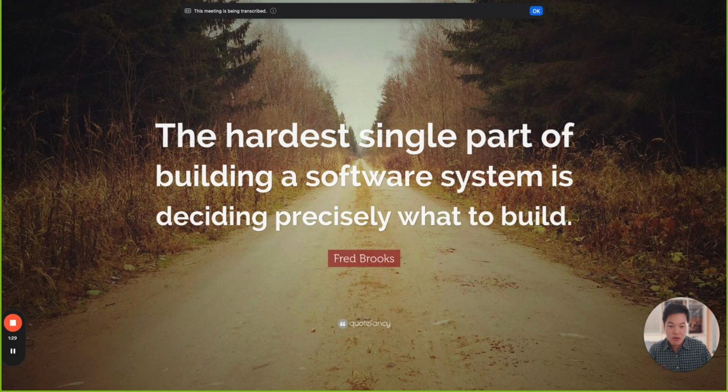This is a quote from Fred Brooks. He said that the hardest single part of building a software system is to decide precisely what to build. This is exactly the same as in other engineering disciplines. As I mentioned before, software engineering is not really far from civil engineering. We need to build a house, but we don't know how many bedrooms and how many bathrooms. They have no idea what to build. The same goes for the software system. We need to know what the technical features and functionalities are, how we can design it, and then we can start building it.